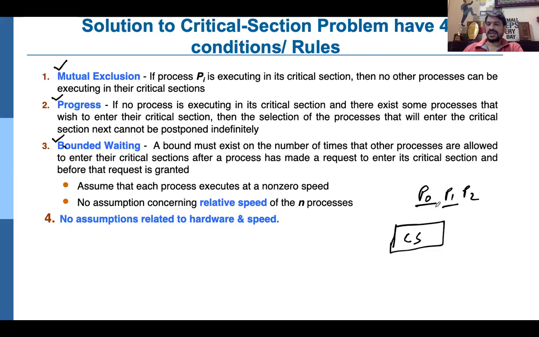Now come to the third condition, which is called bounded wait. Bounded wait says that if a process wants the critical section, then that process need not wait for a longer period of time. If process P1 is willing to get into the critical section, then within a particular time bound, we have to allow P1 into the critical section. That is called bounded waiting. A bound must exist on the number of times that other processes are allowed to enter their critical section after a process has made a request to enter its critical section and before that request is granted.